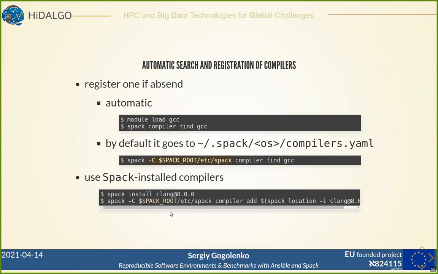So here is another example. Basically, you can even install some compiler with Spack. For example, here I install Clang 8 with Spack and register this installed compiler. And yeah, you already have all the knowledge to do it. You just install. Well, here I made a small mistake. You don't have to load, because we have the command spack location, which will tell the concrete path to that Clang, and it will register Clang.